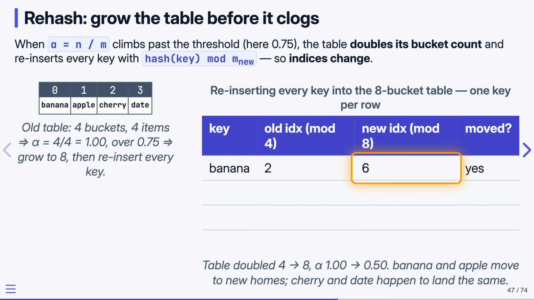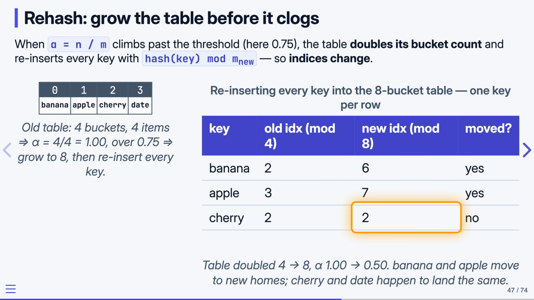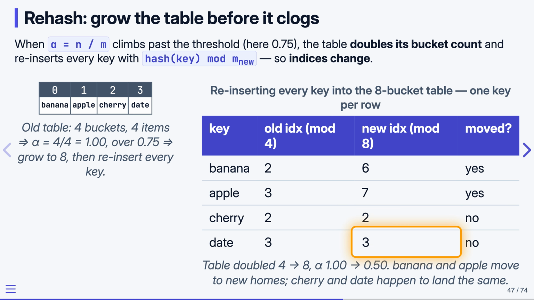Banana was at slot 0 in the old table. In the 8 bucket table it hashes to slot 4, so banana moves. Apple was at slot 1. Now it hashes to slot 5. Apple moves too. Cherry was at slot 2, and in the bigger table it still hashes to slot 2, so cherry happens to stay put. Date was at slot 3, and it also lands on slot 3 again.